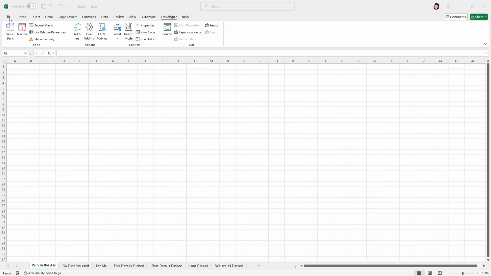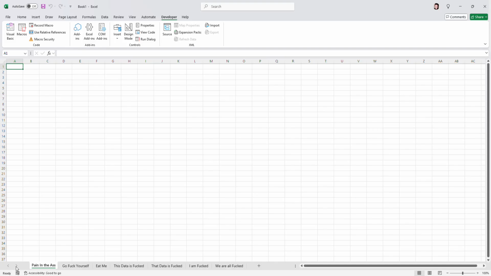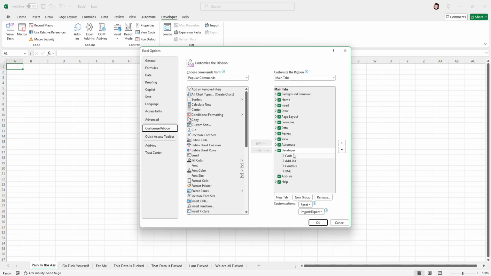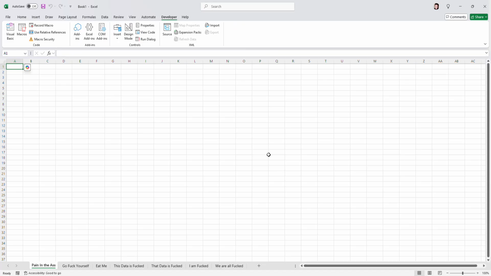Let's do that. You go to File. If you don't see it, Options, Customize Ribbon. Under Customize Ribbon, main tabs, you want to make sure that Developer here is checked. Okay? Like I'm expecting you to go, yeah, okay. As soon as you click OK, Developer is going to be showing up here.